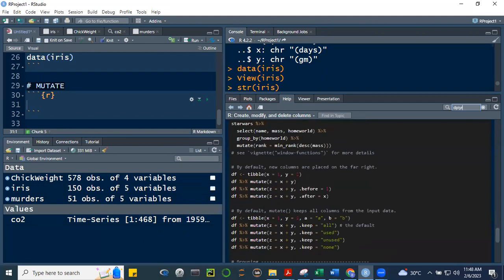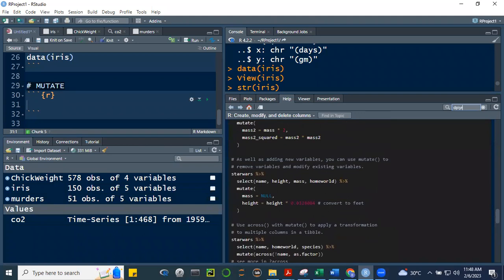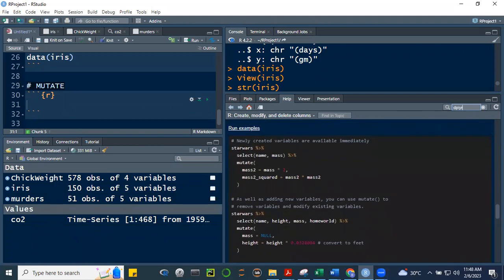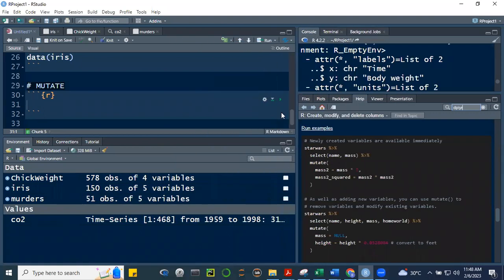But let's try to see one example here. Okay, I think we looked at this last time, yung Star Wars package, diba? Okay, sinelect natin and then we mutated. Okay, so that's just an example. All right, but let's work with the murders data set. Okay, so how do we create a variable called rate? Okay, how do we do that?